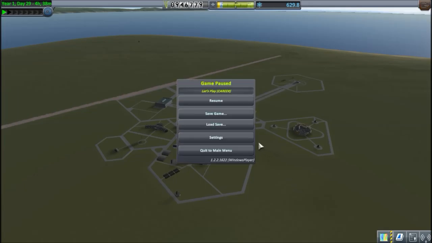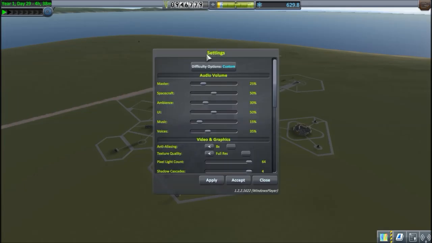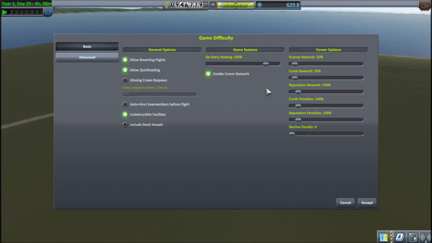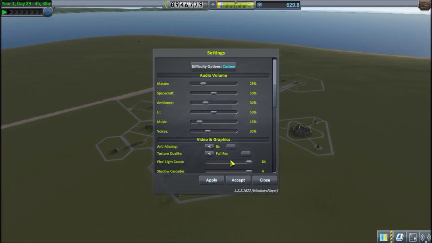So, before we start anything, I want to show you I've made some changes to the difficulty options. I felt like we were getting too much money and too much science this early on, and I don't want to finish the Tech 3 this early. So, I have reduced the science rewards from 80% to 50%, the fund rewards to 50% from 100%, and I have increased the funds penalties to 100% from 50%. And did I make any other changes? I don't think so. Alright.